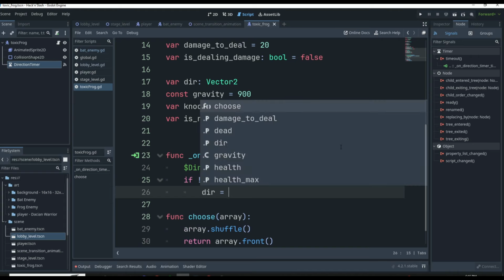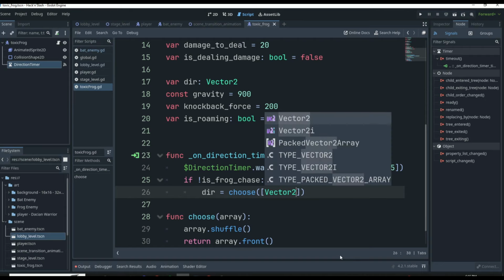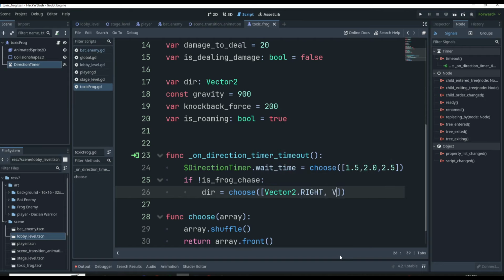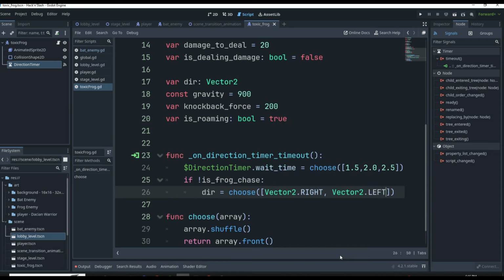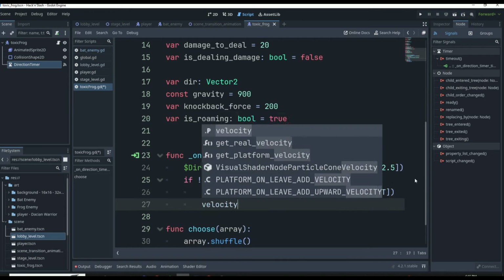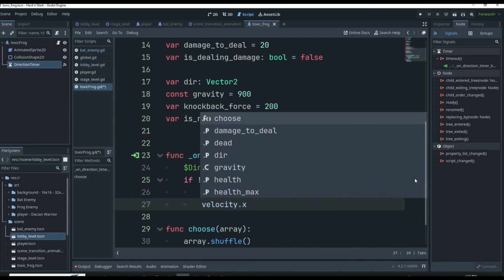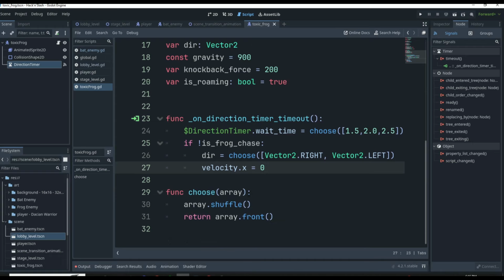So we can say, okay, direction to choose, which we're going to end up using our same array down here, our same function that we just created, and we can say Vector2.RIGHT, and we can decide from Vector2.LEFT. So we're either going to choose left or right now, right? And then whenever we're changing directions, we want velocity.x to equal 0, because if not, then it's going to end up sliding as it's deciding, and it's going to look a little funky. So we can do that.